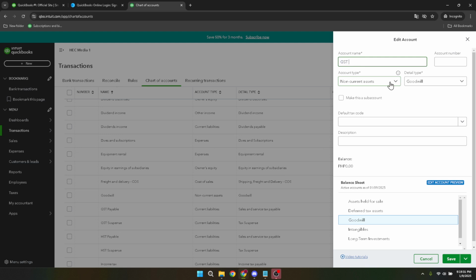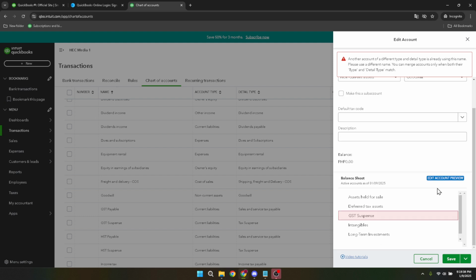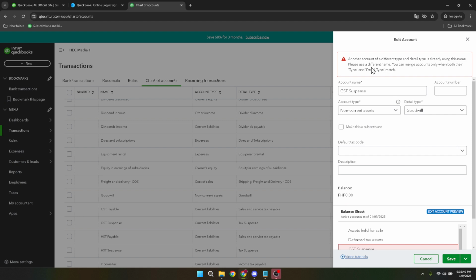QuickBooks will prompt a confirmation window asking if you're sure you want to merge the accounts. Double check that you've selected the correct accounts and then click on Yes, Merge Accounts to complete the process. And there you have it, your accounts are now merged. This consolidation helps keep your records cleaner and more organized. Remember, merging cannot be undone, so always ensure that you're merging the correct accounts.